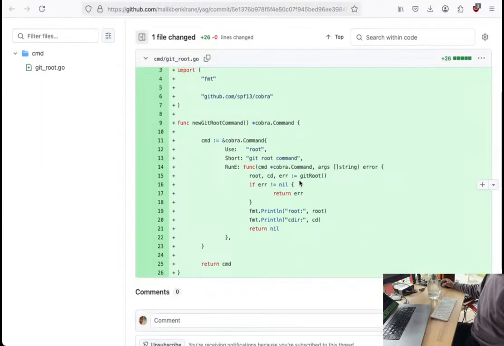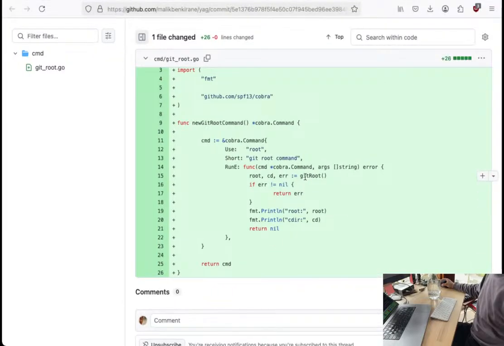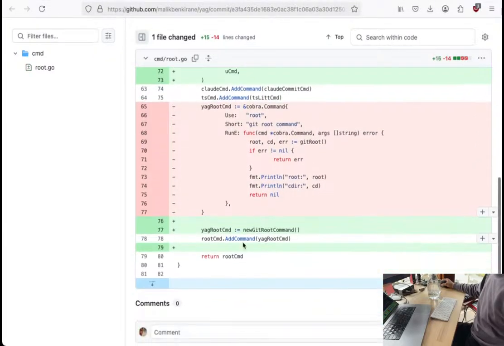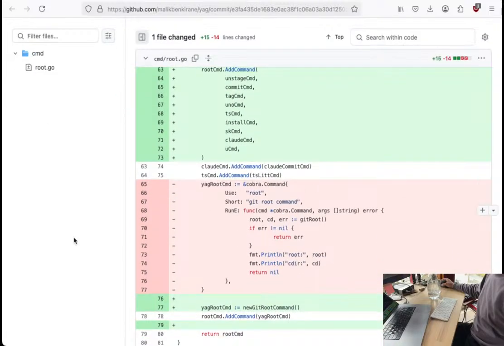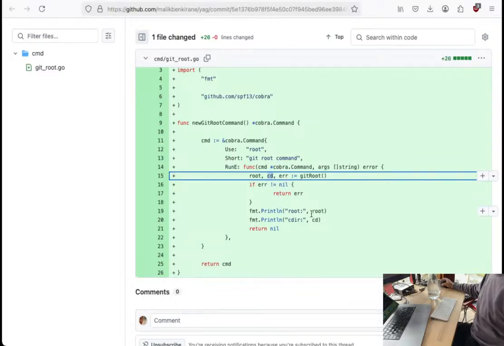And that was, so we are just getting the root of directory, calling this git root function that is still, I think, in CMD root. So that was also just calling git root function, returning root and current working directory. I'll call it current directory here for CD. Whereas CD means more like change directory for a Linux user, or even like a Windows user, to be honest.